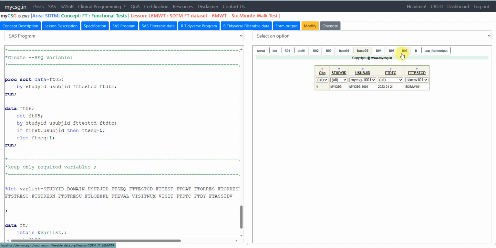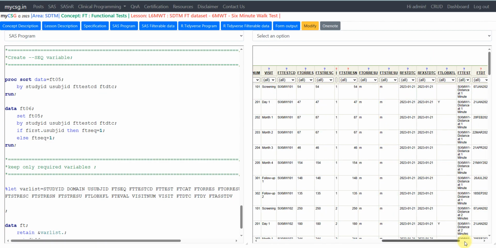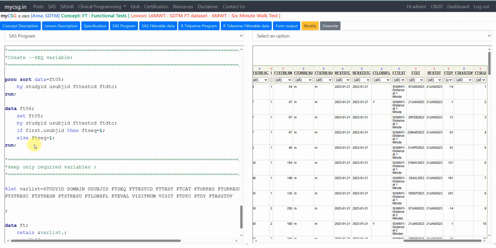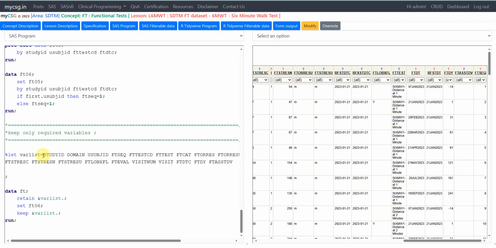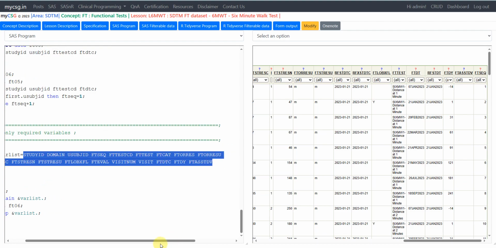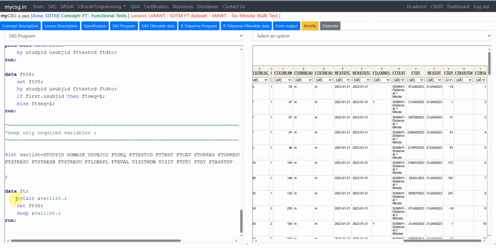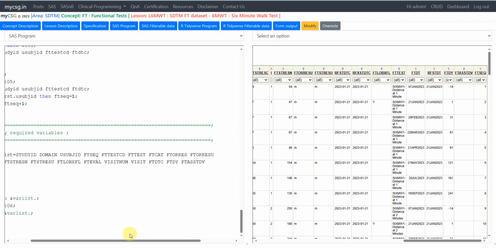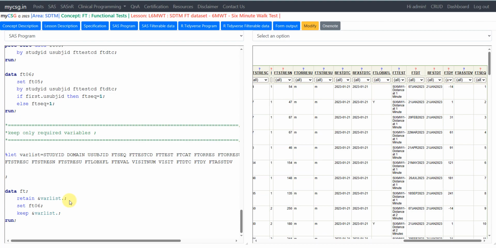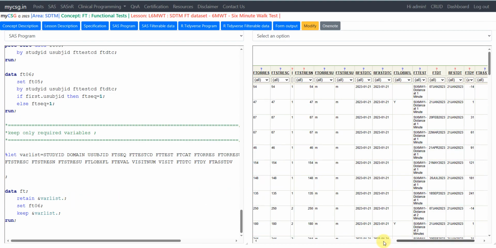Let us take a look at our FT06 and see if FTSEQ is created. Yes. And then finally, we are assigning the list of variables as per the specification to a macro variable named varlist, and then keeping only those variables in the subsequent step by specifying the name of the macro variable. We have also used a retain statement before the set statement. With this logic, in the final dataset the variables would appear in the same order which we have listed here. So let us take a look at our FT dataset.